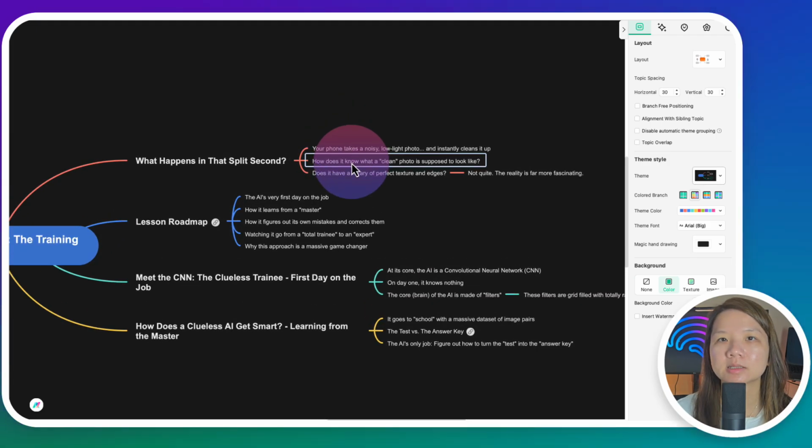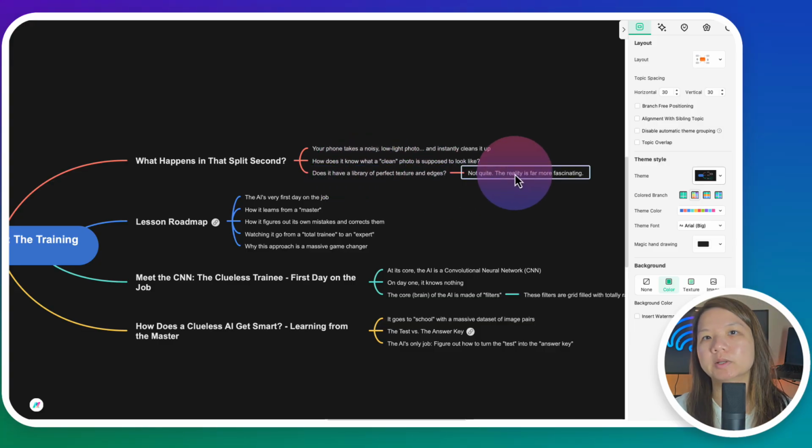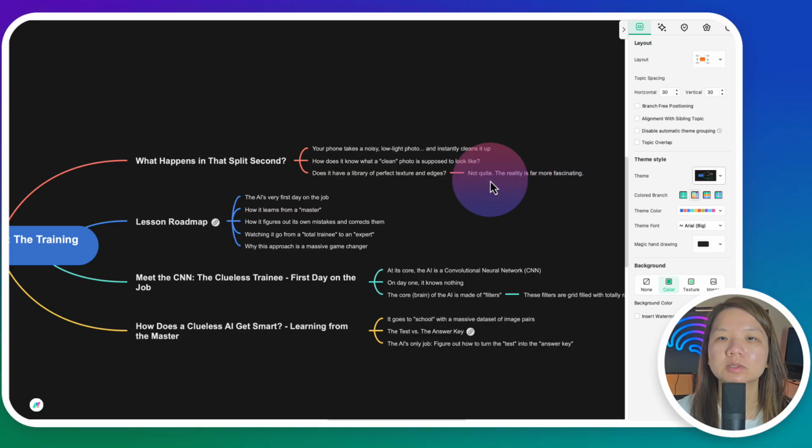You'd probably guess that the AI had some kind of reference library, right? Like a dictionary for the perfect sharp edges and smooth texture that it just copies and pastes over the ugly parts. And that seems logical, but that's not what's happening. The reality is way more fascinating, and it all starts from a place of knowing absolutely nothing at all.